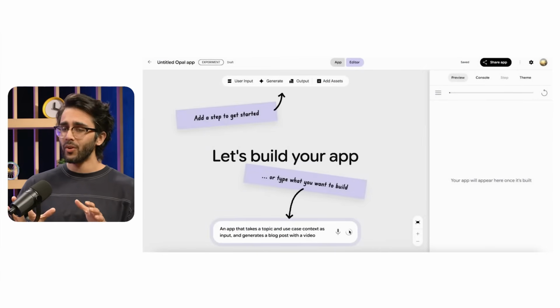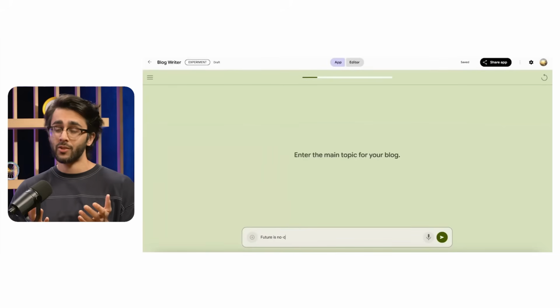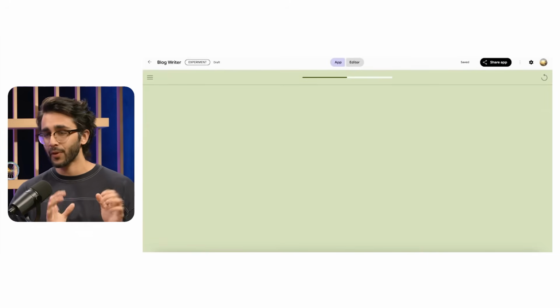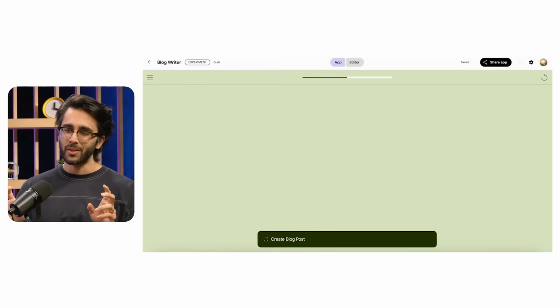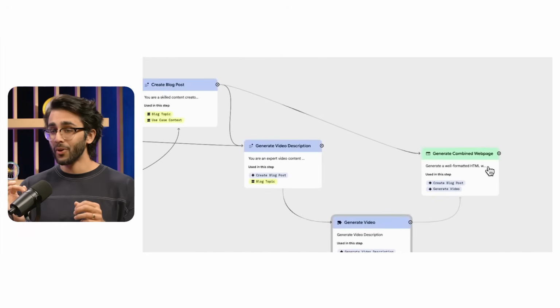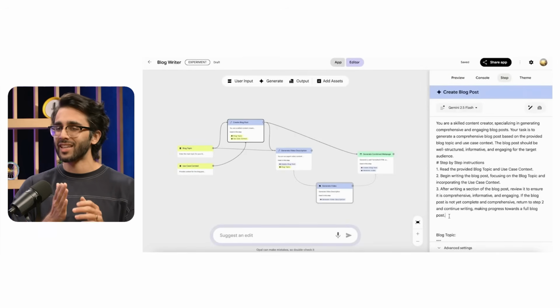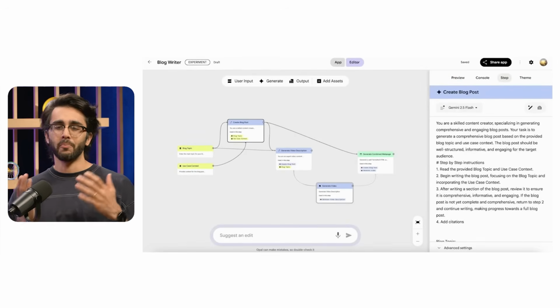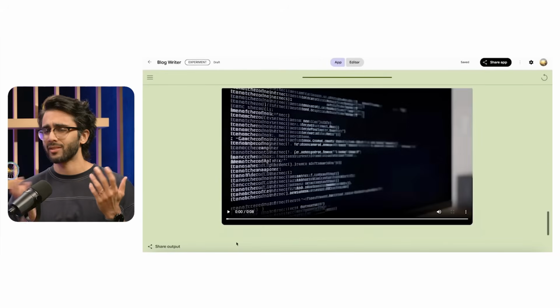The core concept is the workflow. You use simple, natural language to describe the series of steps you want the AI to take. For example, take a meeting transcript, find the action items, and then create a follow-up email. So Opal can actually do this by automatically translating your description into a visual workflow, like a flowchart with blocks for prompts, model calls, and other tools.